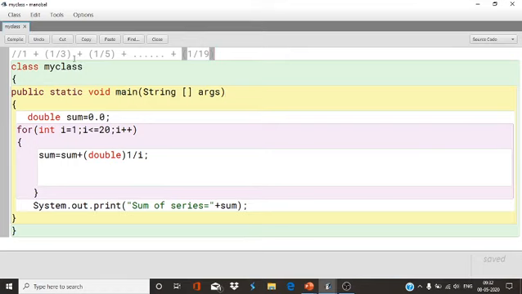1 plus 1 by 3 plus 1 by 5 plus 1 by 19 will be there. And this 1 by 1, and then 1 by 3, the numerator is fixed, but the denominator is increasing by 1, then 3, then 5. So the increment is in steps of 2.